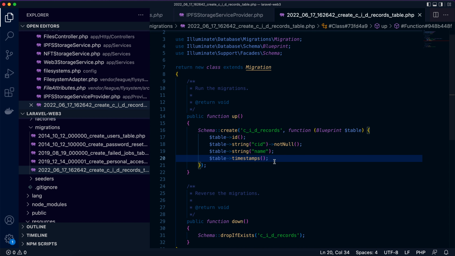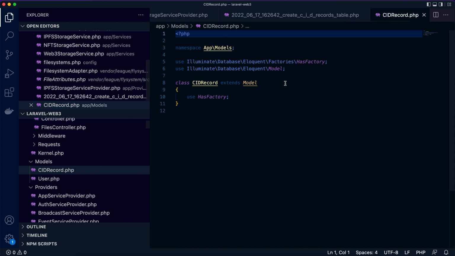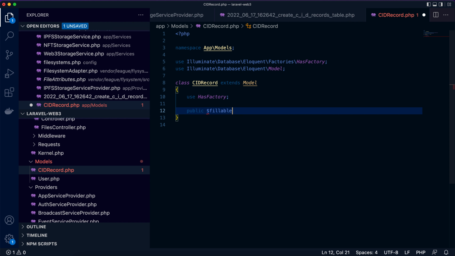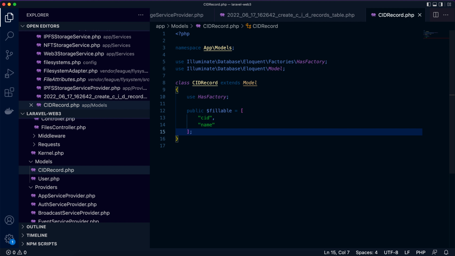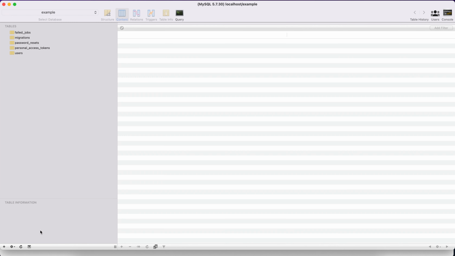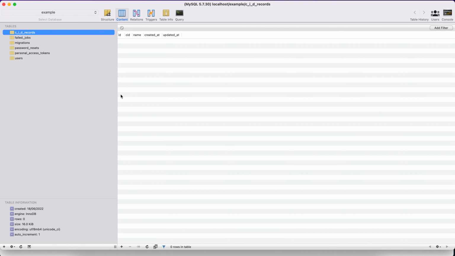Next thing is the CID record model. Here we will use fillable to identify the fillable columns: CID, name. I haven't used a model for a long time, so let's see. This is the model. Next, let's create the table, so we need to run PHP artisan migrate. The table will be created in the database. Let's see. Yes, this is the table.